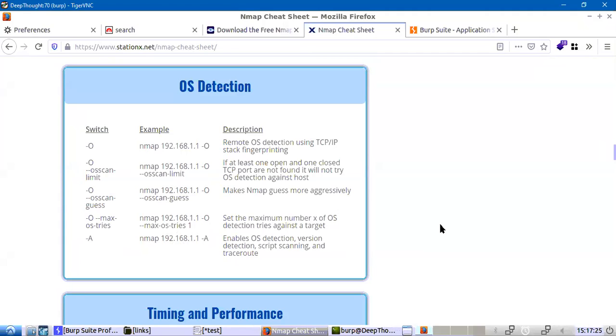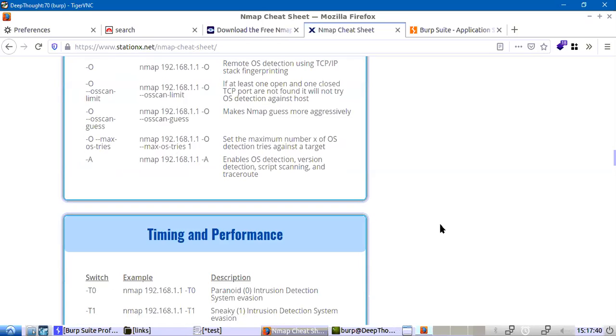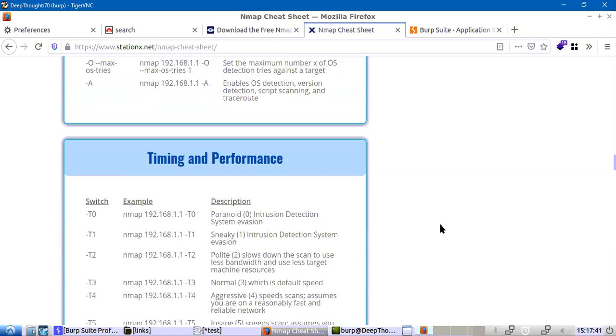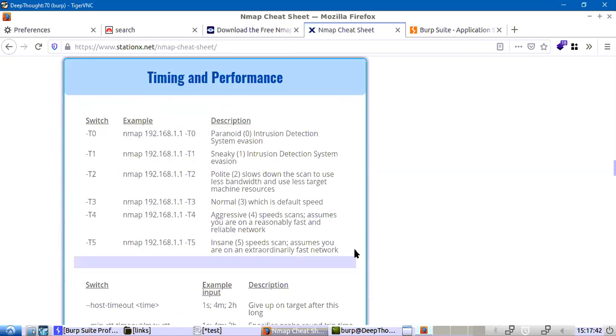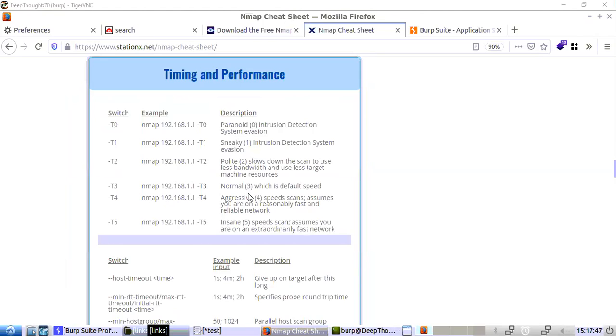-O scan guess is mostly like a randomizer based on the output that has been received by nmap. It is basically guessing what the operating system could be. And -A is an example of OS scan, version detection, script scanning, and traceroute all being used. Traceroute is part of nmap, and it can be used simultaneously as a command. So we have started the -A scan.